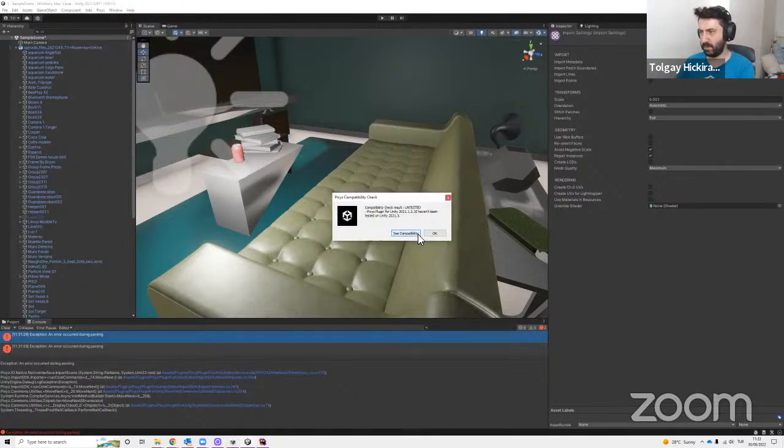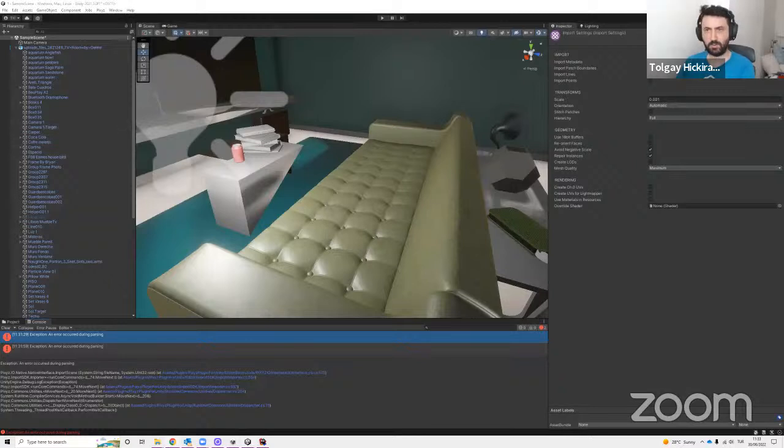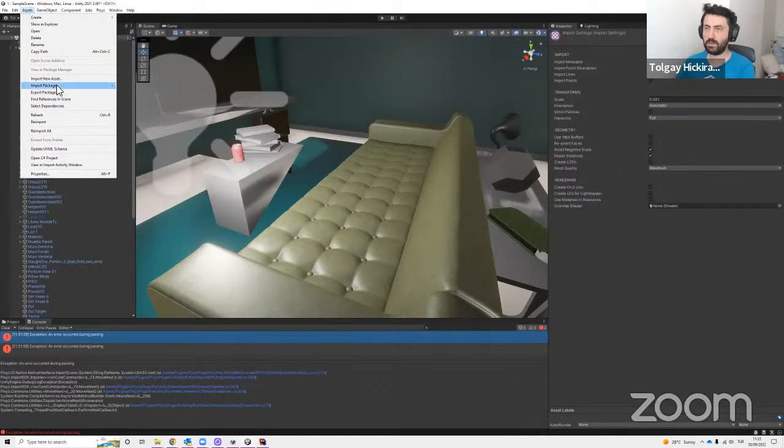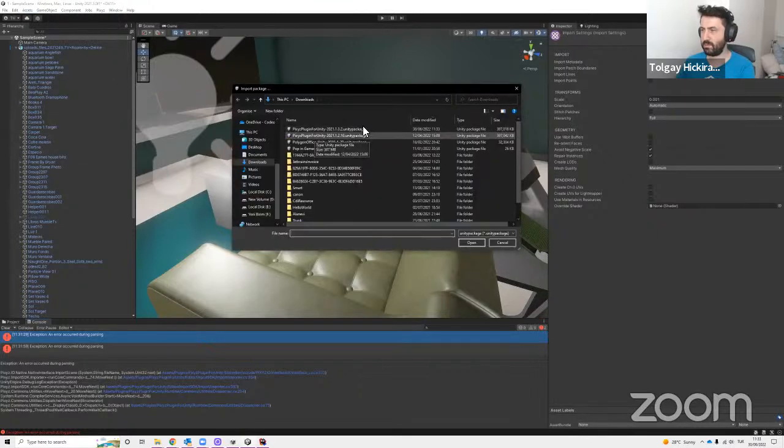Yeah, so it's untested. Let me check the compatibility. 2020 is compatible with this one. Maybe we'll try it out. We'll try the new one.